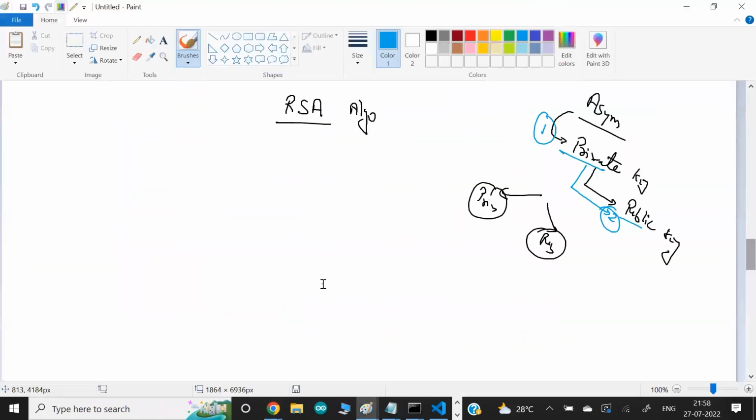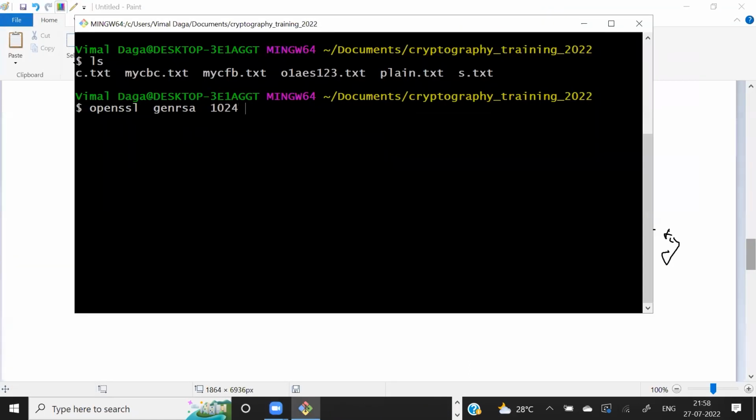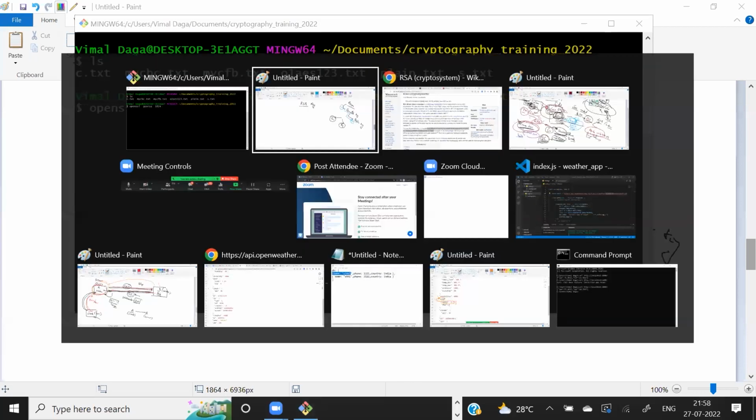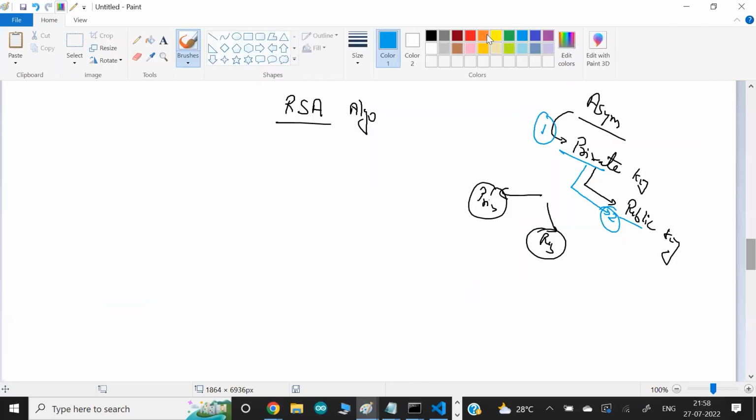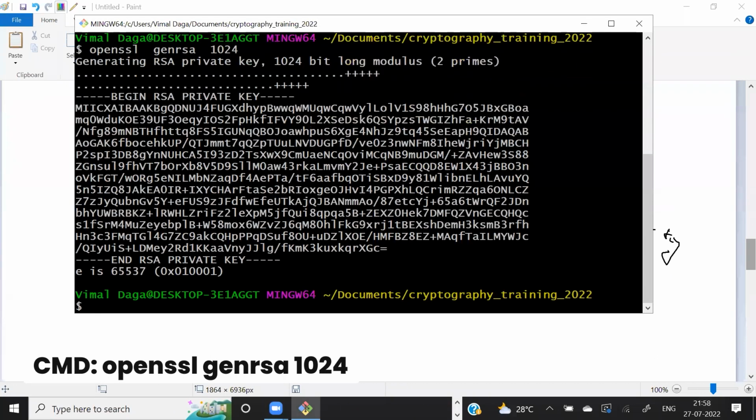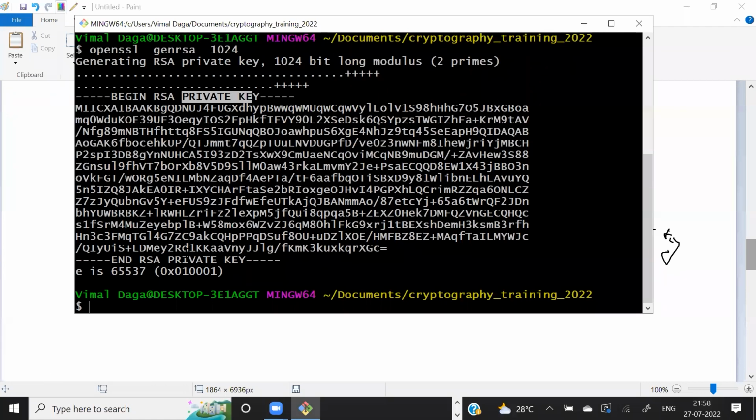But let's say I want to create a key of size 1024. When you hit enter, that's all, your private key will be created. So what I'm creating right now here is the private key. Enter. So finally, your RSA private key has been created.